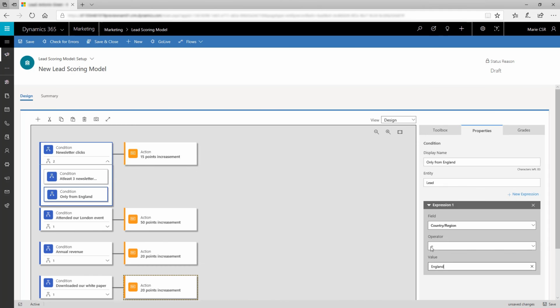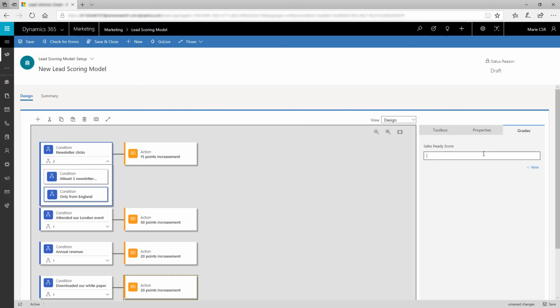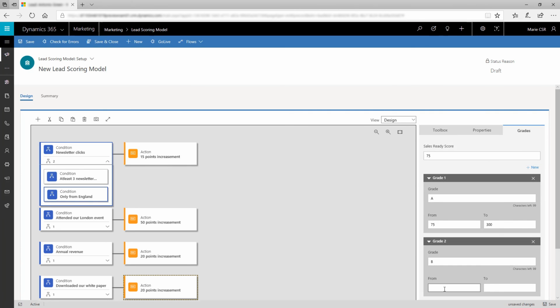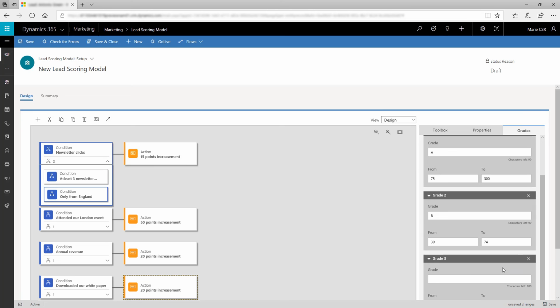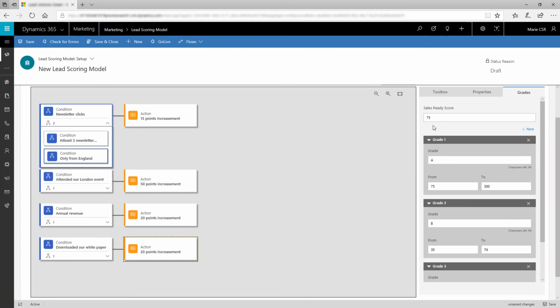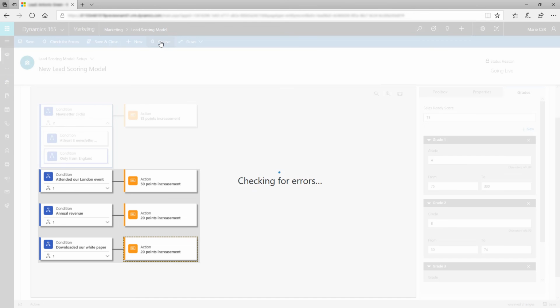Finally, you can set up a schedule of grades for categorizing lead scores with terms such as hot, warm, and cold, or A, B, and C. But the most important setting here is the sales-ready score. When the lead reaches this score, it can trigger a workflow that advances to the sales acceptance stage, where a salesperson can review it and decide whether to move forward or recycle the lead. When you're done setting up your scoring model, choose Go Live to start using it to score your leads.